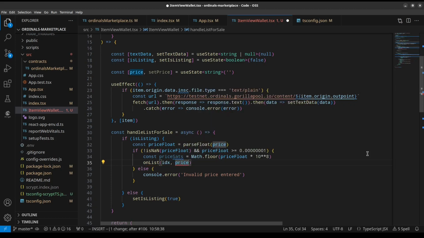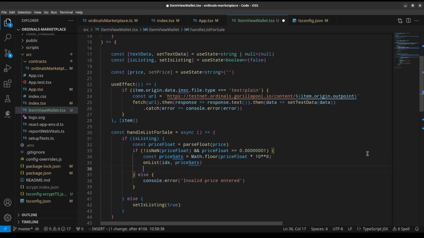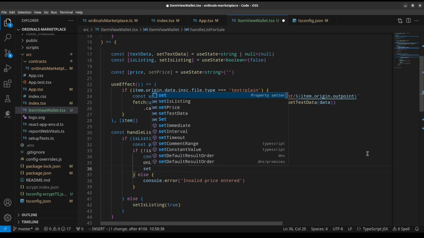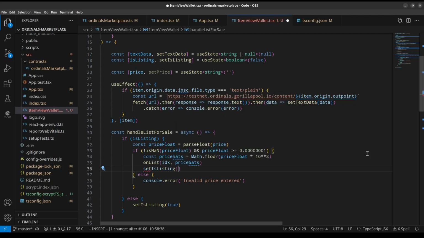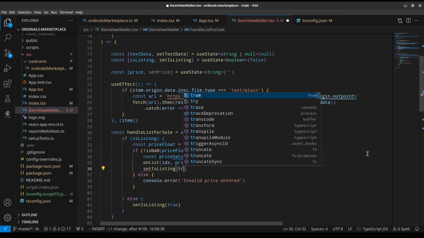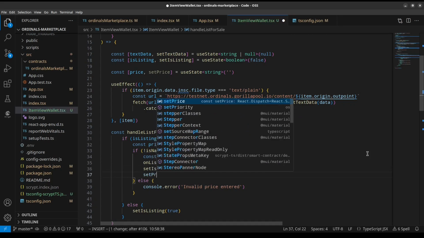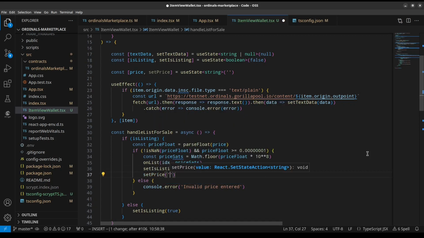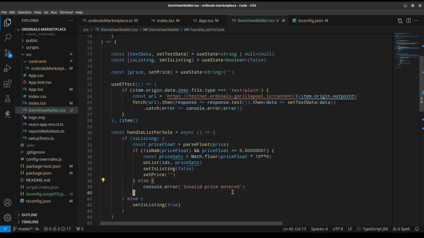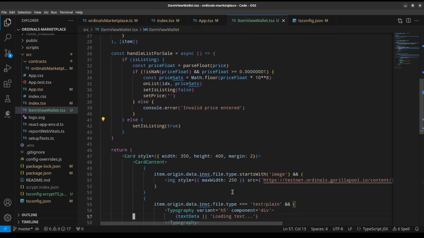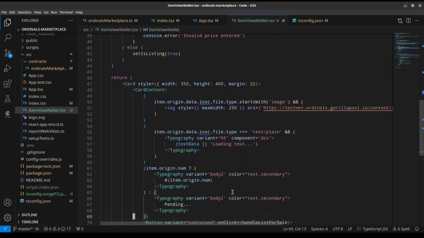It's going to take in the price in satoshis. Okay, and once that is done, we can just set this boolean back to false and set the price back to an empty string. I think that should be enough for this function. Yeah, now we only need to add this actual text input field.